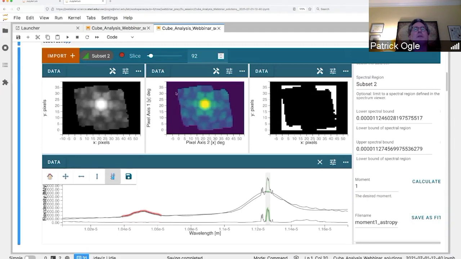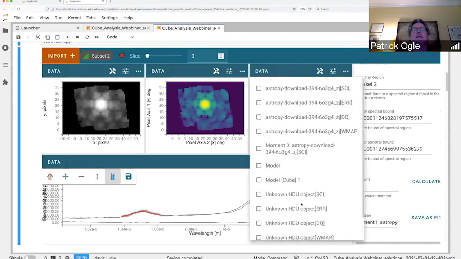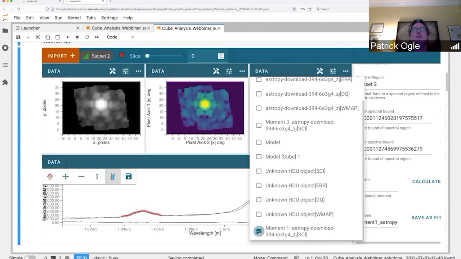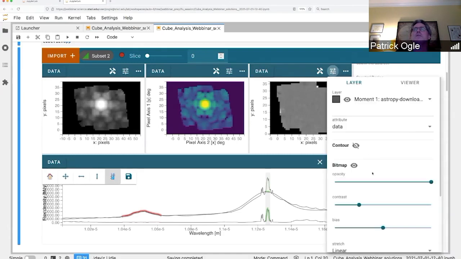So we've created our moment 1 map, and we're going to pull it up over in the third cube viewer on the right. We're going to deselect the data sets that you're viewing in that viewer. Select the moment 1 map. You'll notice that it's pretty flat, and that's because it's a point source and there's no gradient in the spectrum across the field. So you can play with the contrast if you want, but you will not see much in this map because the spectrum is pretty constant.